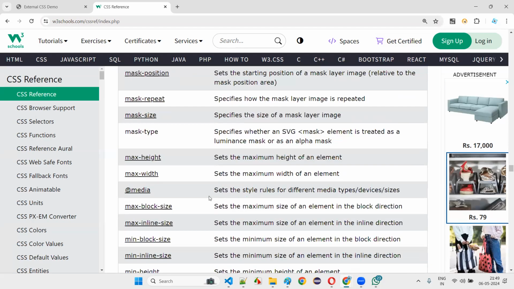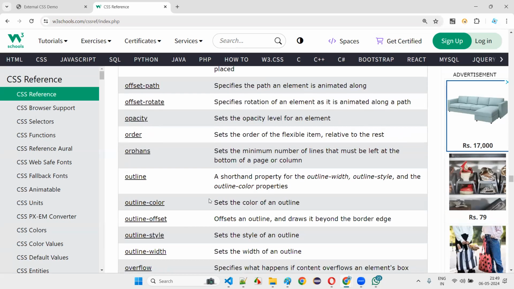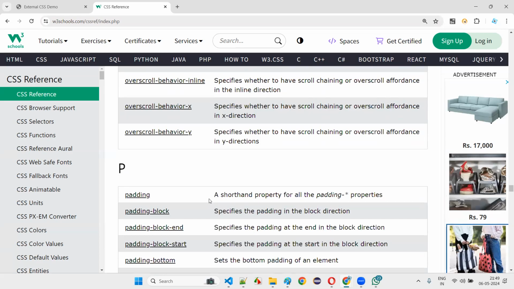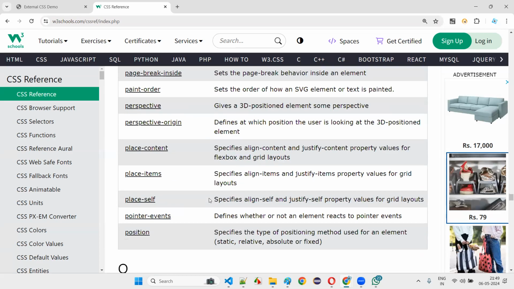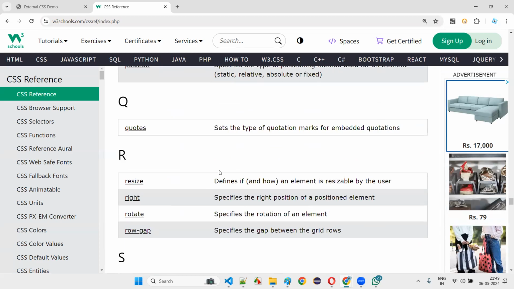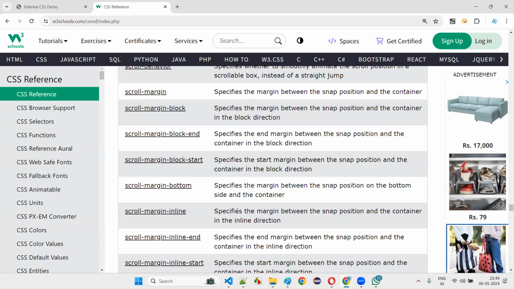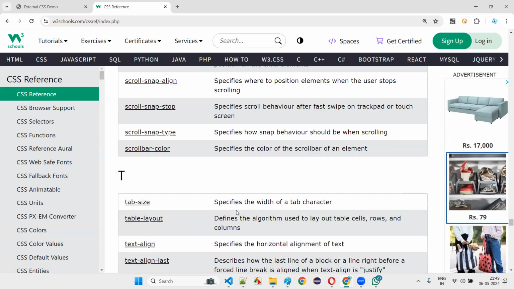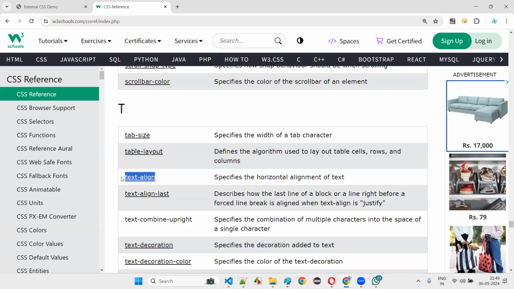A lot of properties we have not used, guys. If you have to learn all the properties, it will take 30 days minimum. This many properties are there. It's like a dictionary of properties here. So text align we have used. Again, the text align property we have used. Clear, guys? Everyone clear now?